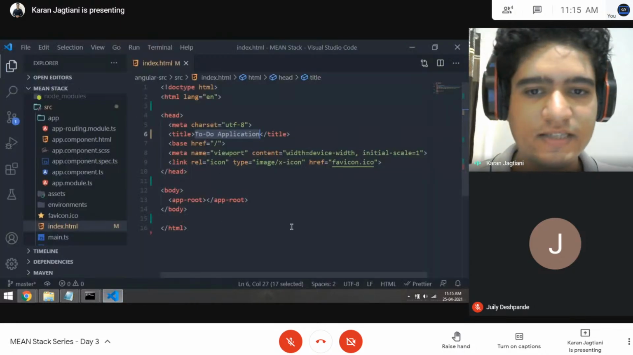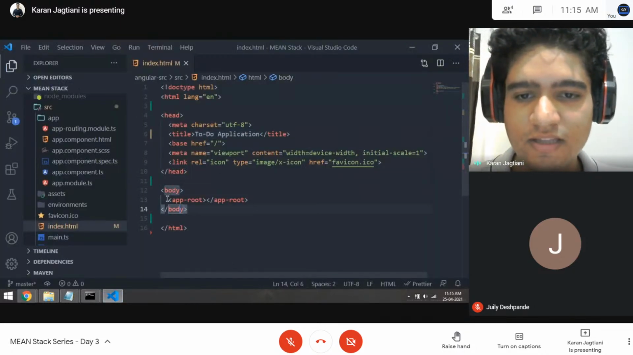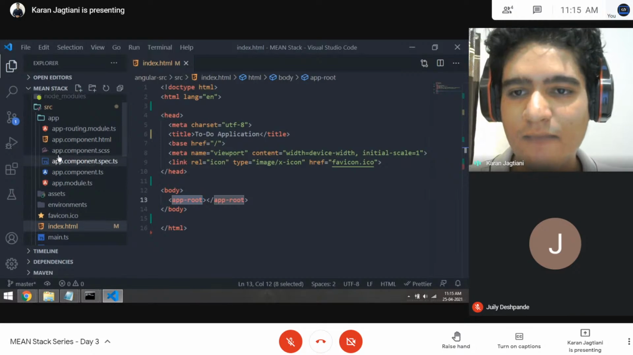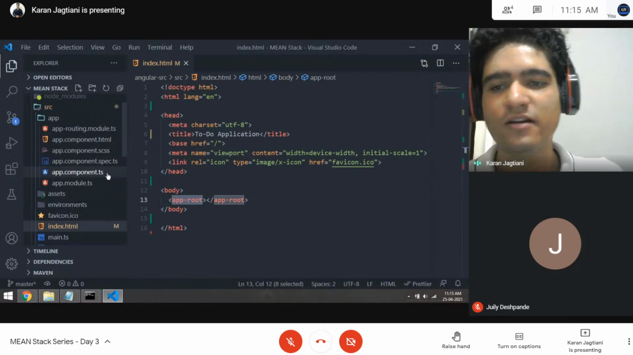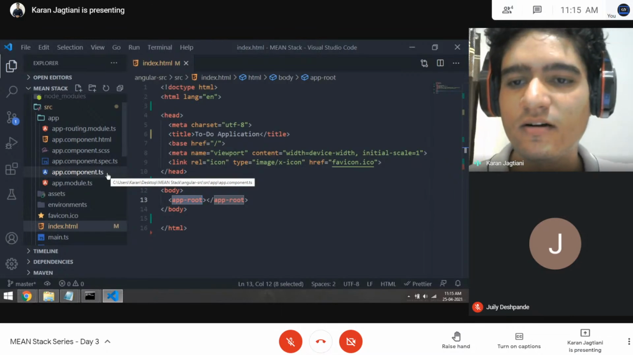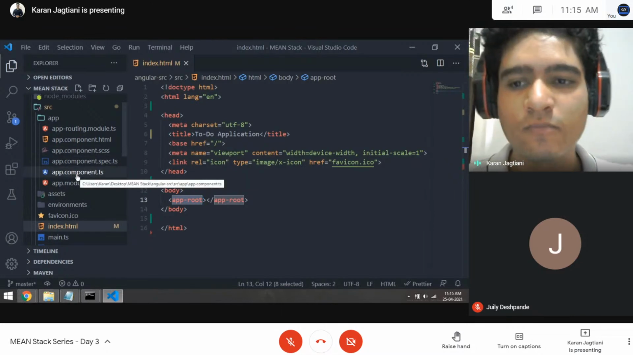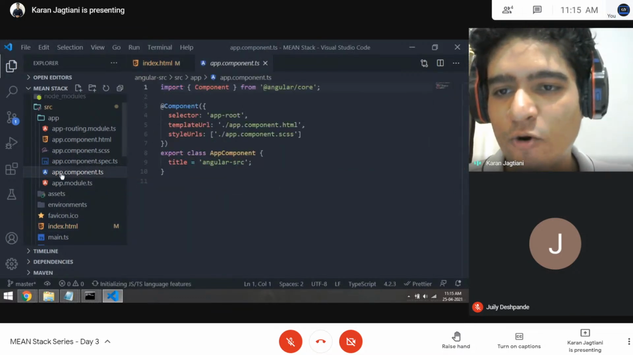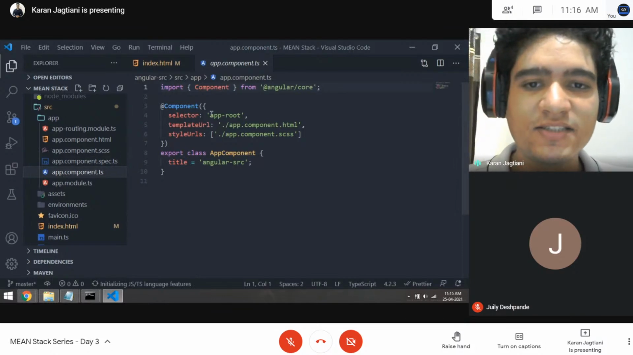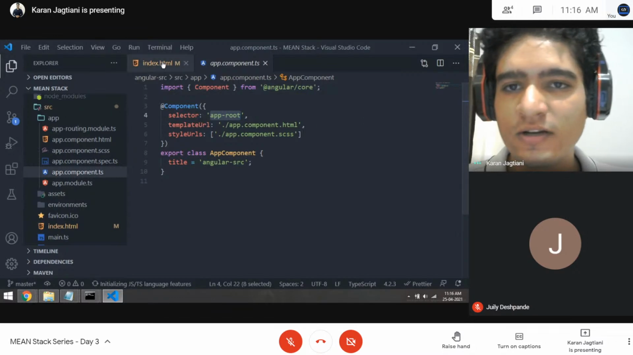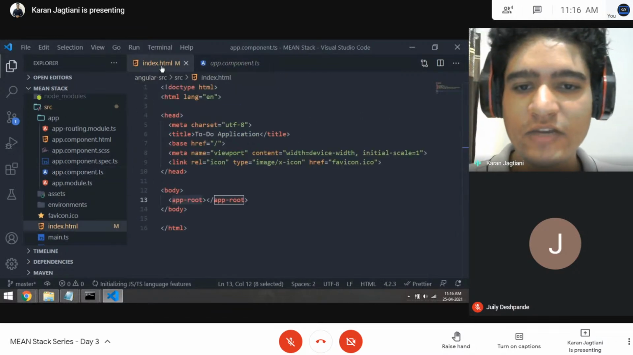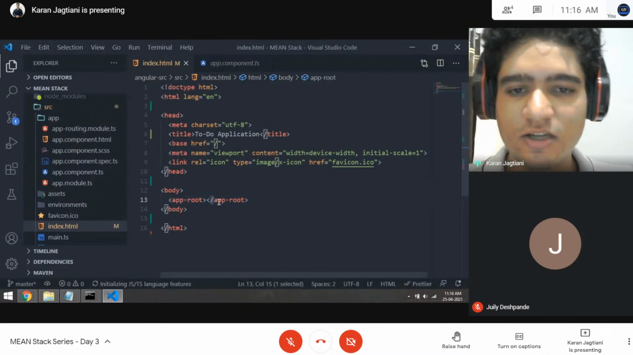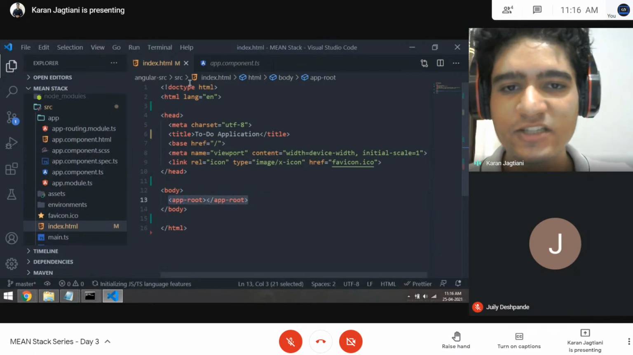Then over here, we have the body tag. Within this, it has app-root. Basically, app-root is this component, app.component. As I had mentioned, Angular is a component-based framework, so it comes with a base component called app, which is the parent component, the main component. If you go into this app.component.ts file, you can see that it has a selector called app-root. To access that component, we use this syntax: angle brackets, app-root, and then the closing tag of HTML. That's how you access a component.